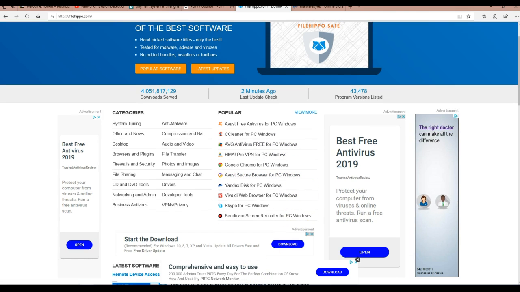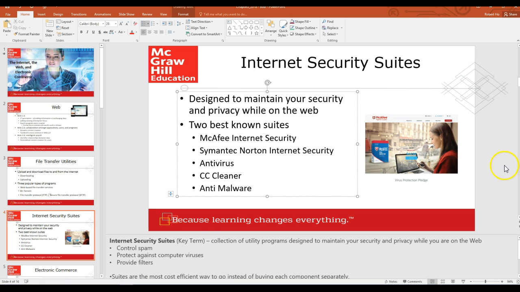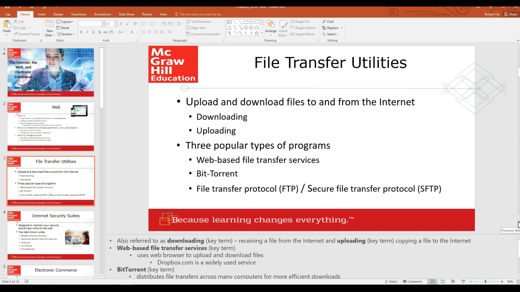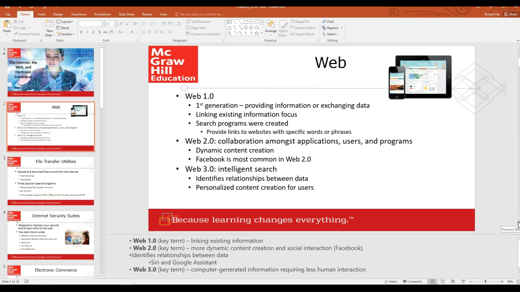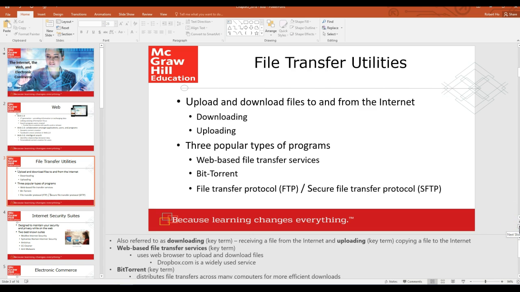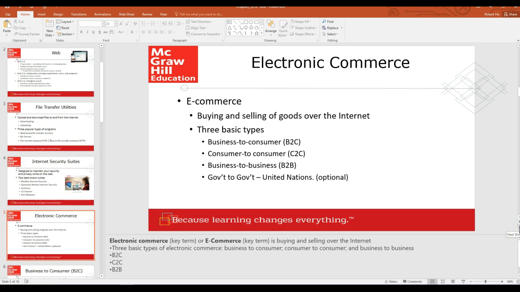All right, so let's move on to the next one. The next one is FTP. We talked about it. Security, we already talked about that too. E-commerce. What is e-commerce? E-commerce is basically when people or organizations buy and sell services and goods over the internet.